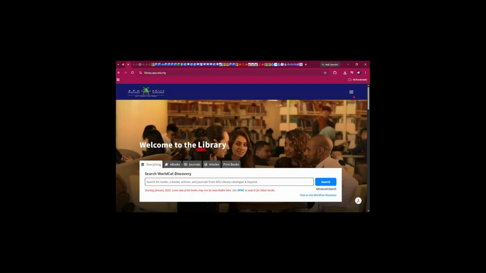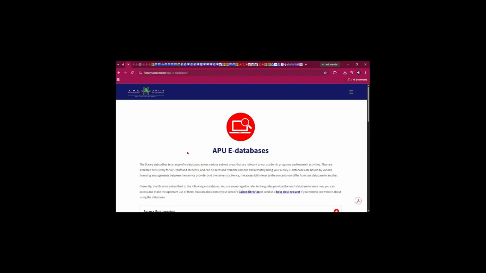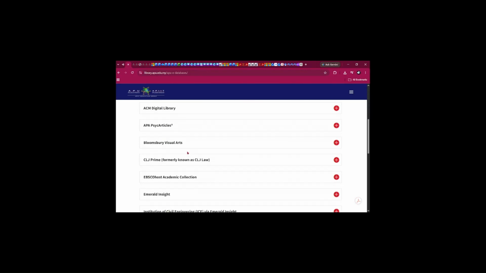permissions. We begin on the official APU library website. Once the library website has opened, we can access the different resources and databases provided to APU students. On the APU library website, we click on the triple bar menu to open the additional options. This menu provides access to different sections of the library website. We then scroll down through the available options until we find APU e-databases. This section contains the electronic databases that are available to students through the university.